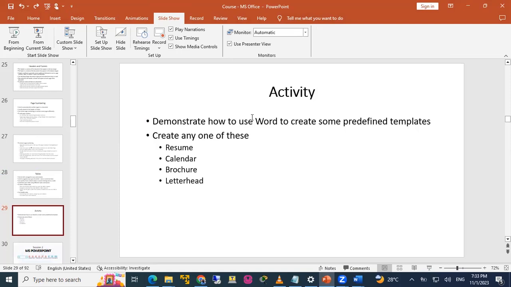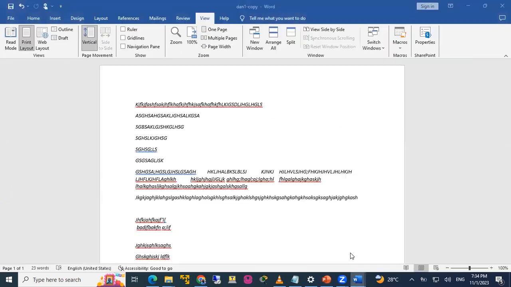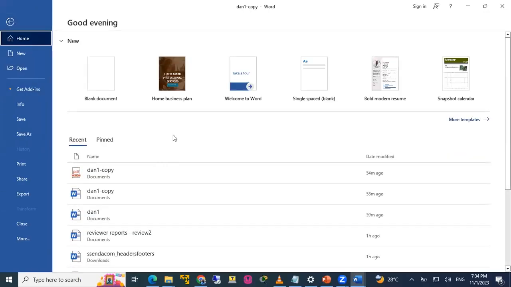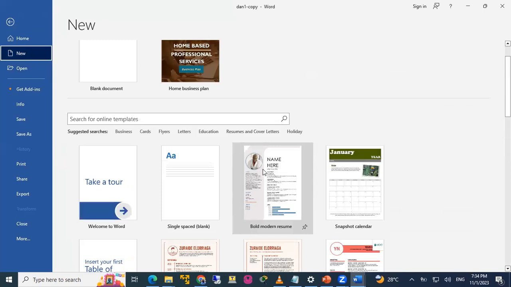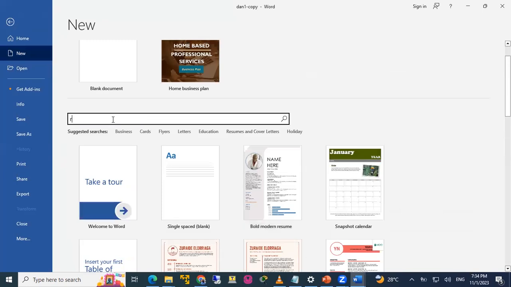We are going to demonstrate how to use Word to create some predefined templates, like a resume, like a calendar, like a brochure, like a letterhead. So I'll pick any of the Word document. I go to File, Back View, and then I go to New. And now when you go there, you see templates. Please, can you see the templates? There are many templates. So I can just type here. Yeah, we can see templates.